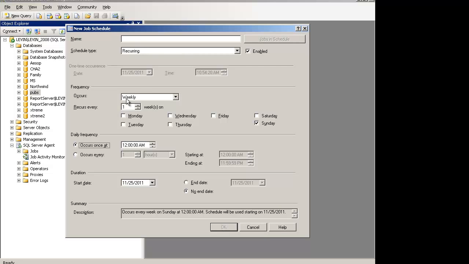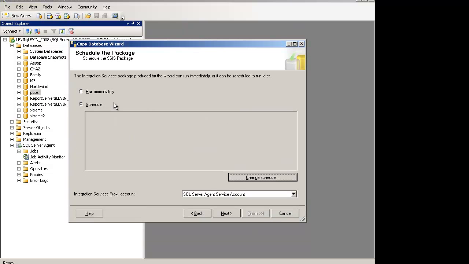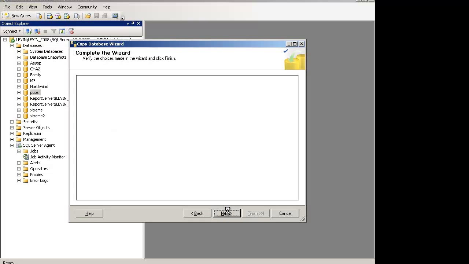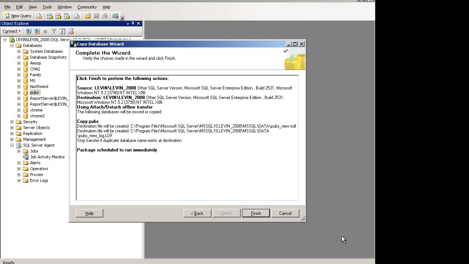Now I have not given a name, so I will leave it as it is. I am going to run it immediately. I go and select run immediately and select next. It has come up giving the source and destination, and whatever it wants to do. Copy the PUBS. Before running, it is telling me everything. I can still check it out. I'm going to click finish.